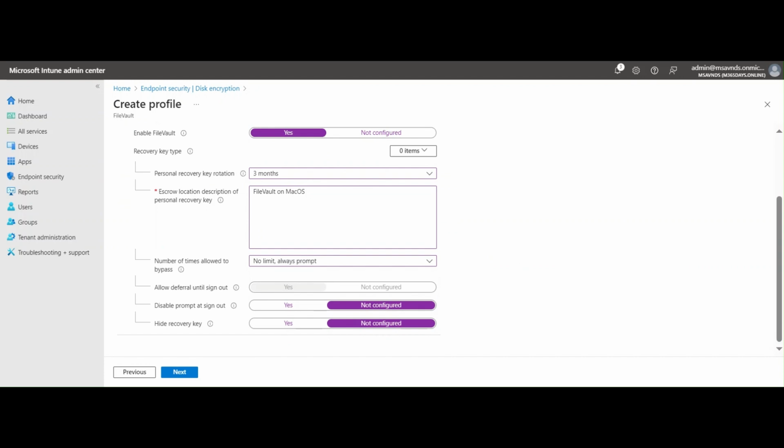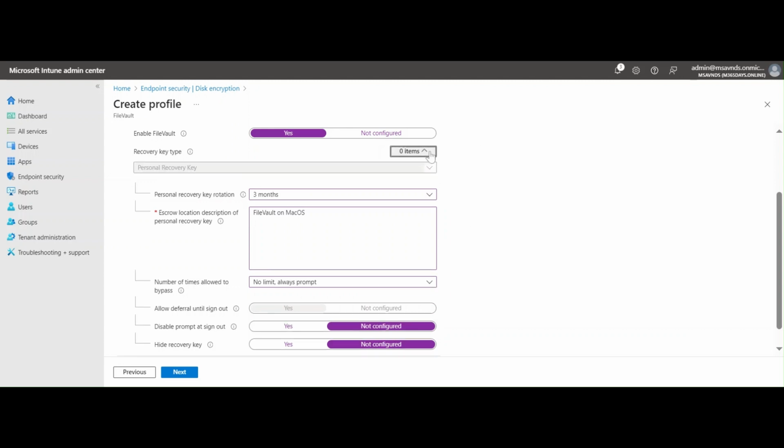And that is when it is going to ask users, whatever the prompts or configurations that we are going to set up here, that's going to let them follow the same steps. For example, disable prompt at sign out, that means if we set it to yes, it is not going to show that prompt, and there's no option for them. If we set to not configured, then there are no configurations at all. And the main thing here is recovery key type, right? That we can set up.